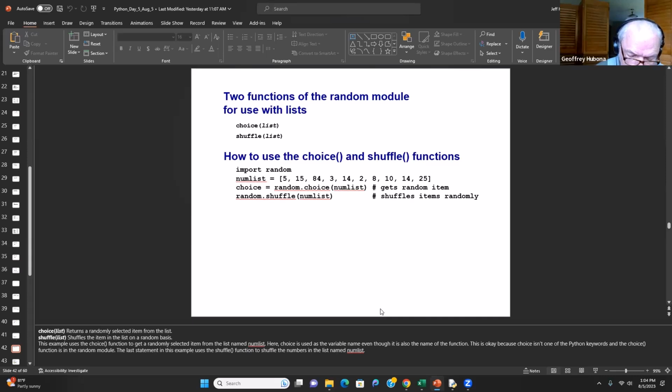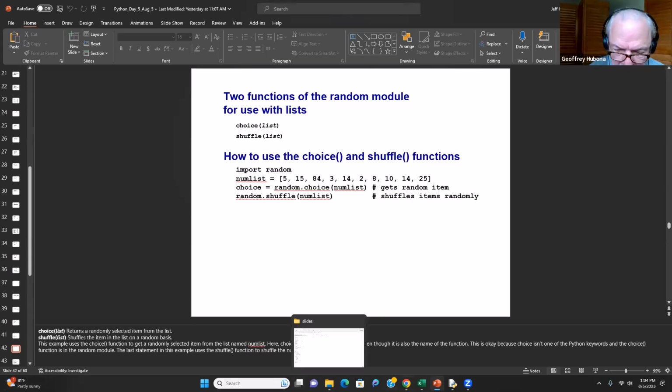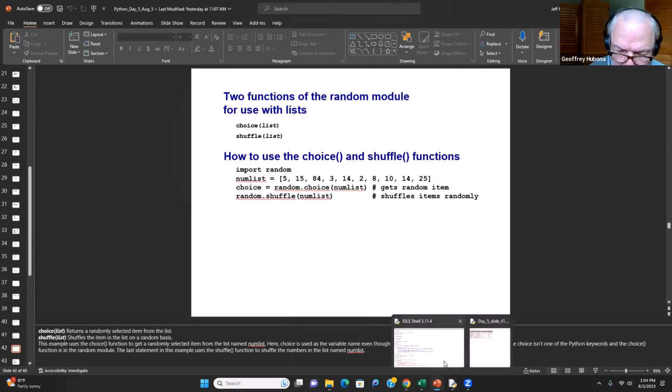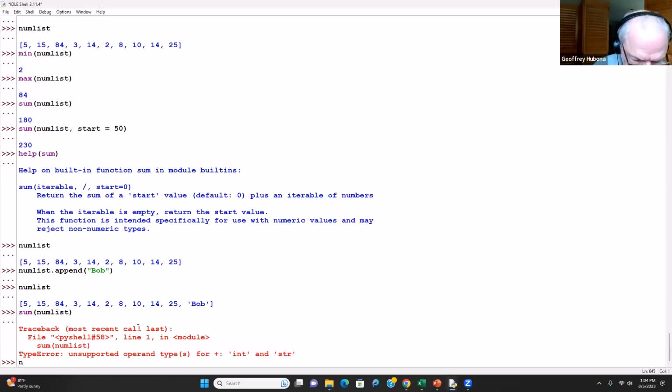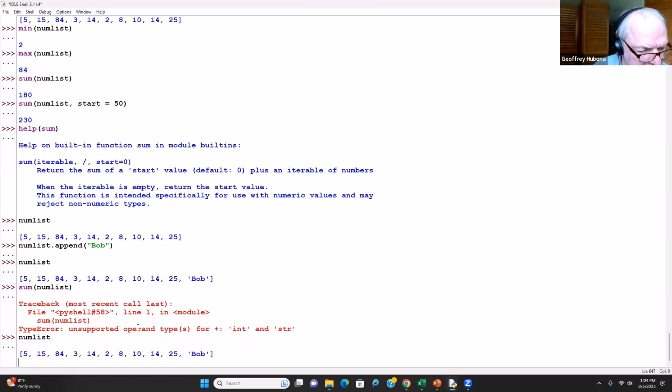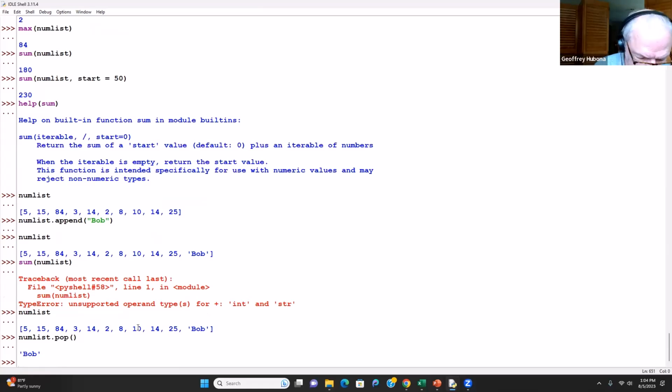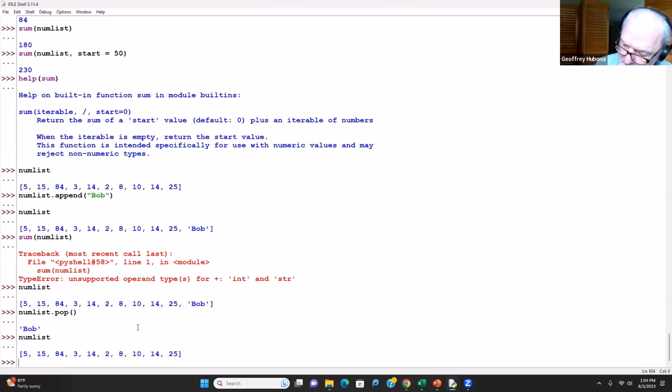Okay, so let's go back and do a couple of these. Say num list, and let's pop off Bob. Num list pop, and it will remove Bob, but it should also return the value, and it does. And we say, well, show me num list now, and so there it is.